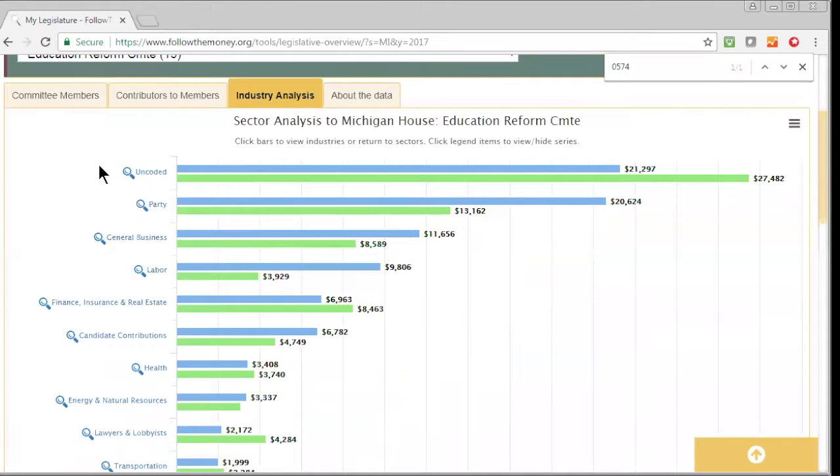Before I do that, I'll note you'll see uncoded up here. As I mentioned, we try our best to code every contribution by the economic interest, but just the sheer number of contributions that come in prevents us from getting to every single one. So often you'll see this near the top, but in terms of the whole, we try and keep things coded around 80 to 90%. So this will generally only be around 20 to 10% of the data.